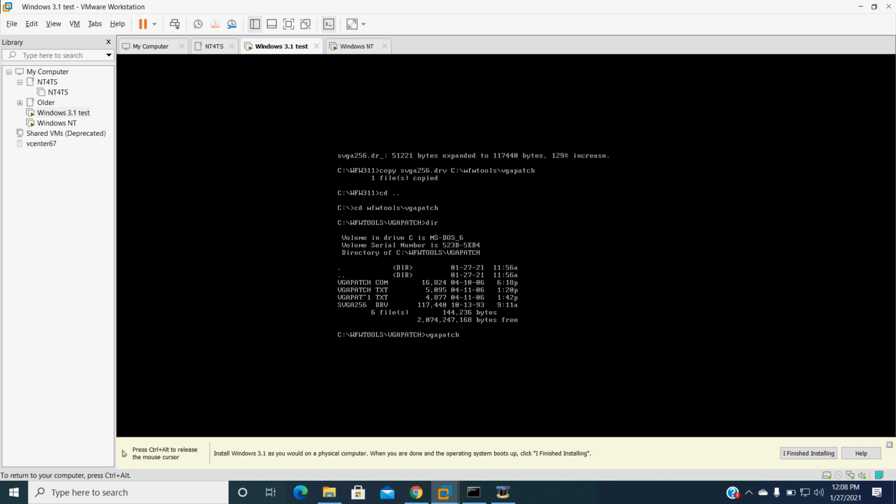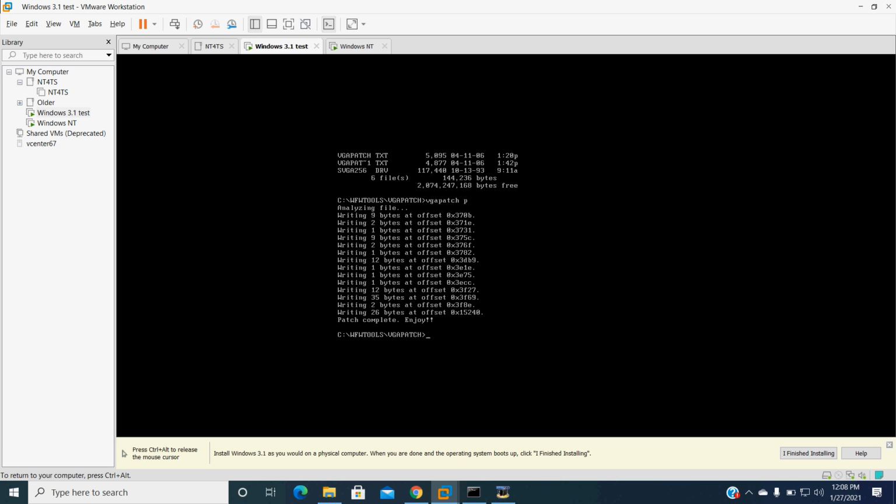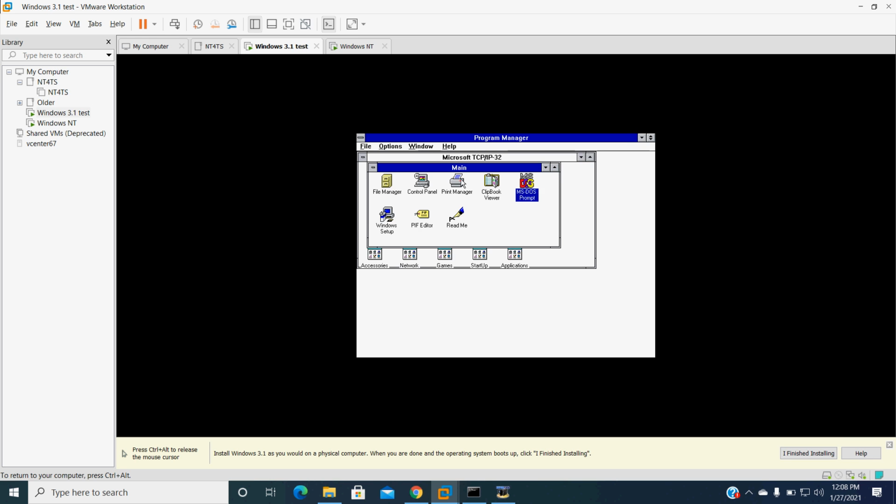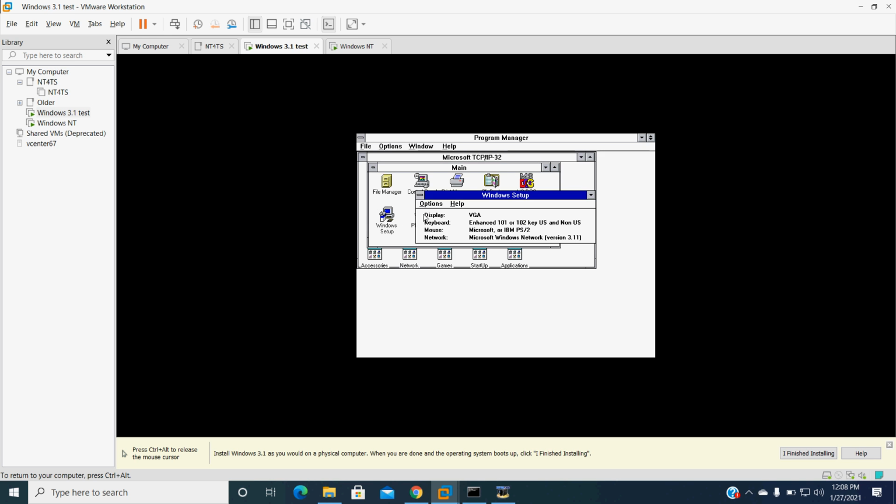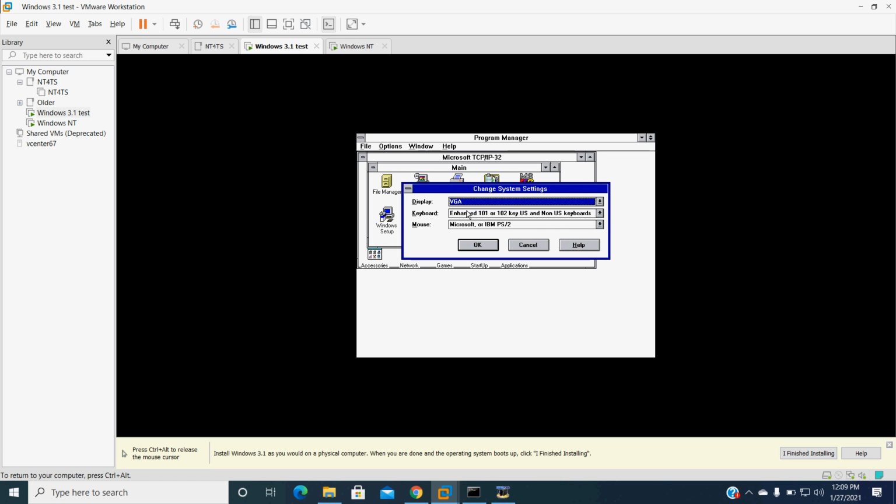The security measures in 3.11, 95, 98 weren't the best. And my file manager does open, so that's a step in the right direction. Let's see if I can ping my box. Looks good. So the next step's going to be fun.